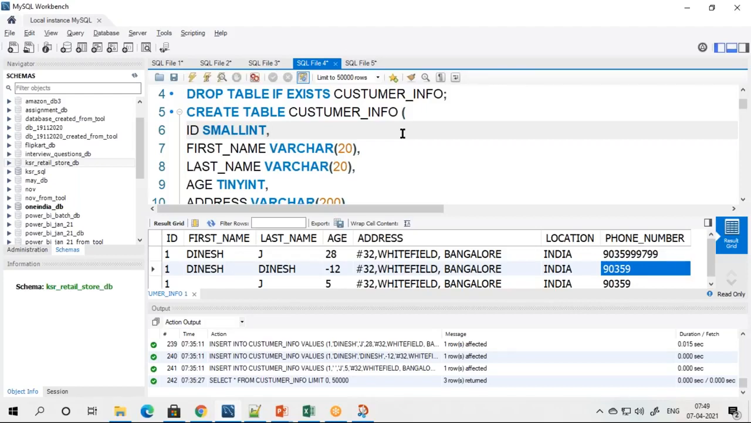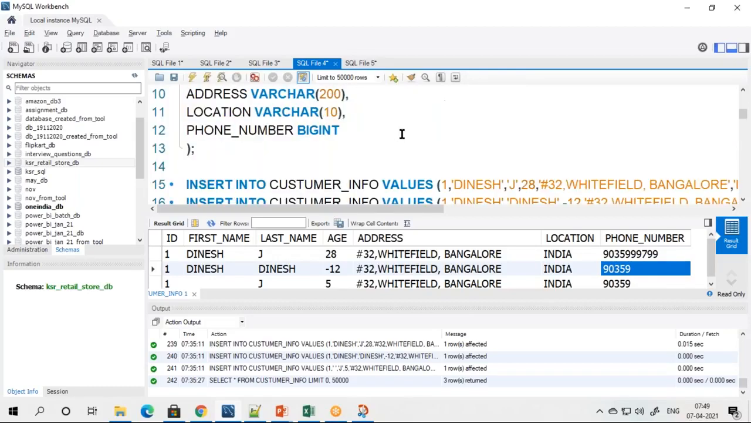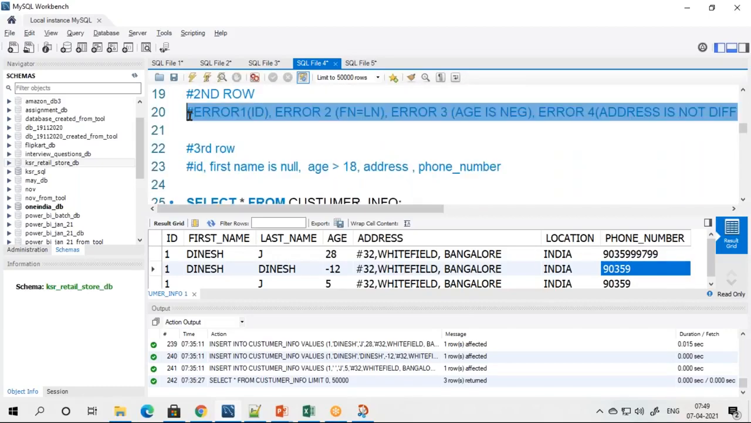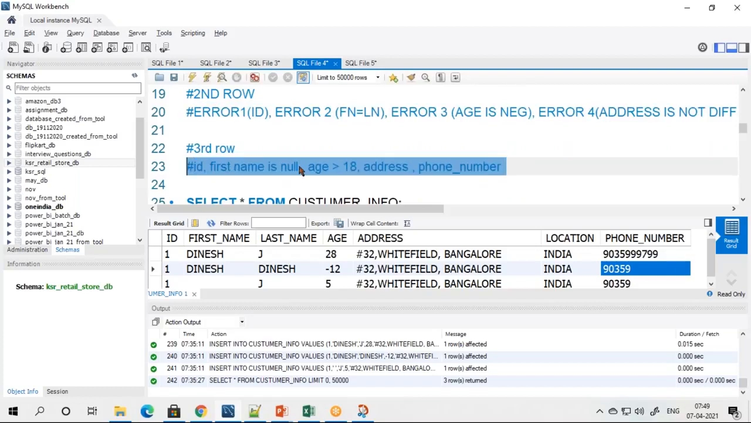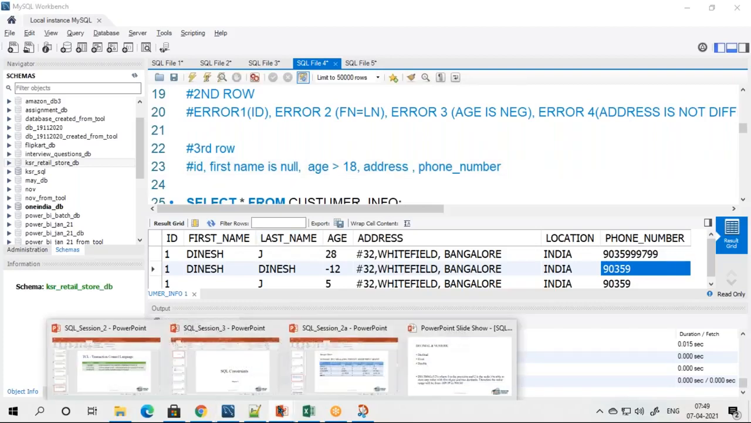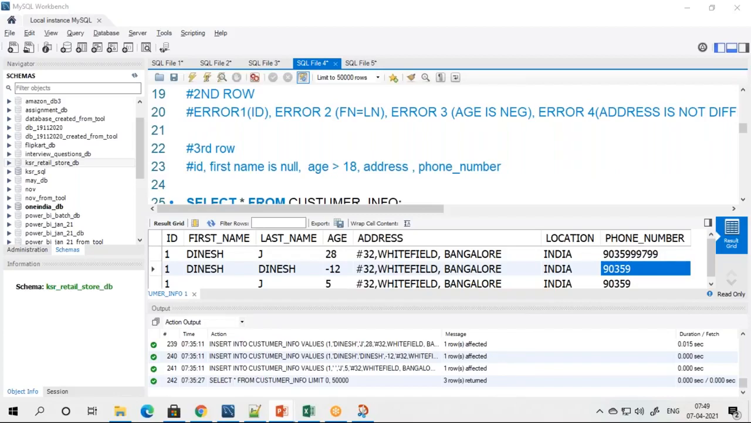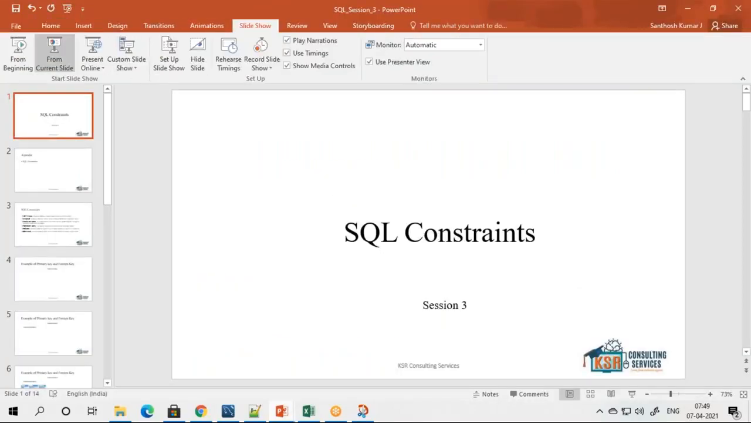There is a problem, but for this entire table, I am going to put some restrictions. The way we will take this forward is, first we will try to understand the problem, then we will go with the solution. Now the problem was, this many errors, all of these were my problems. Now we will see what the solution is for this. That solution is something called constraints.